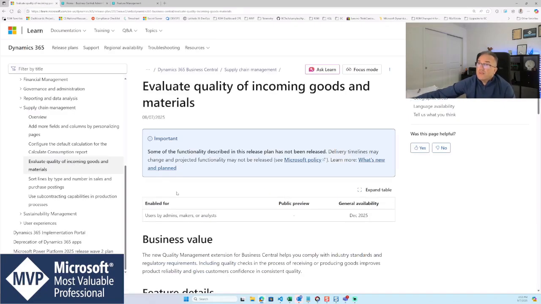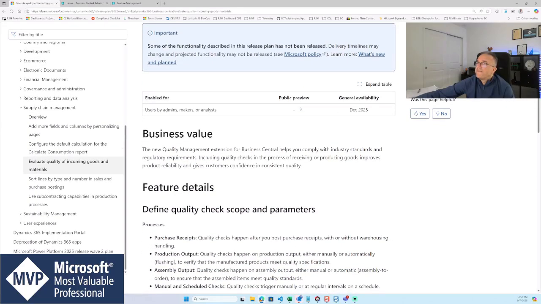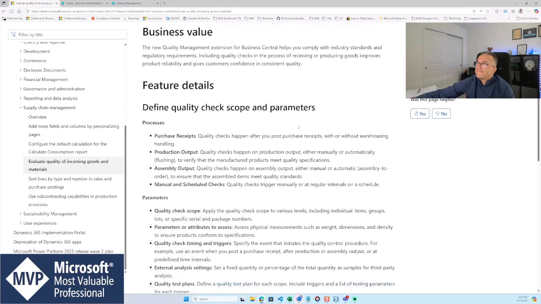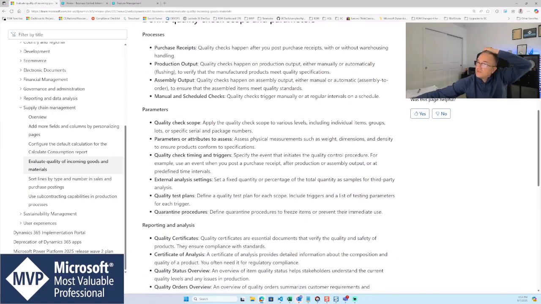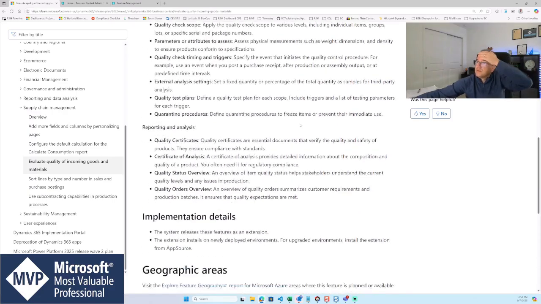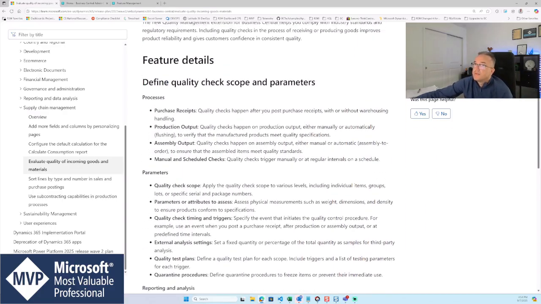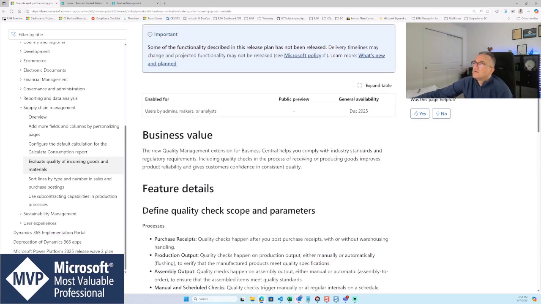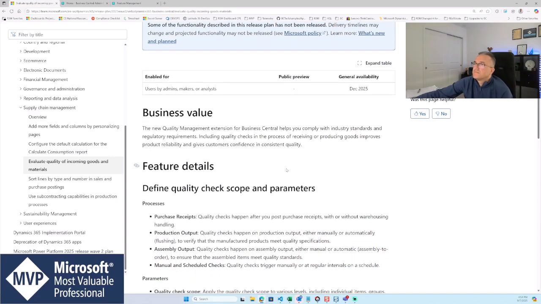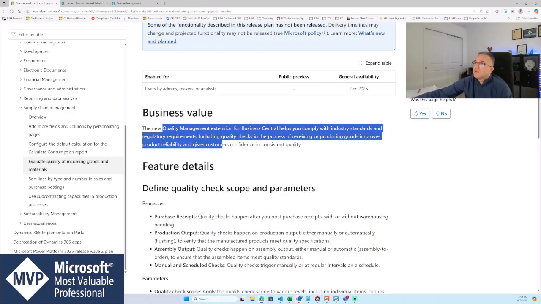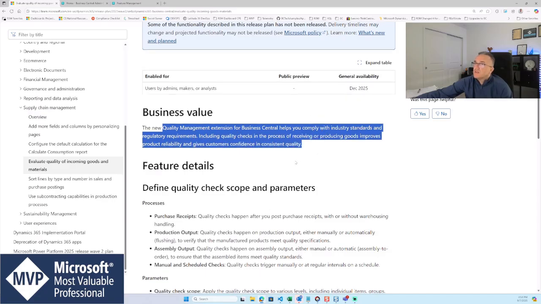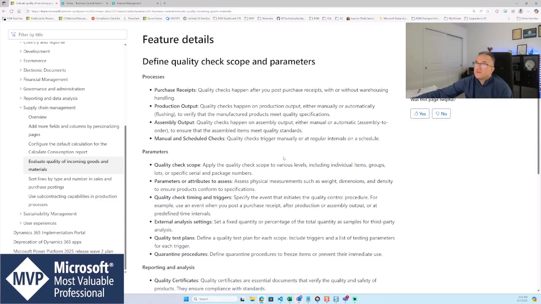Evaluate quality and incoming goods and materials. So this sounds like a quality management app. Yeah, the new quality management extension for Business Central helps you comply with industry standards, regulatory requirements, including quality checks. Okay, definitely we need to look at this one.